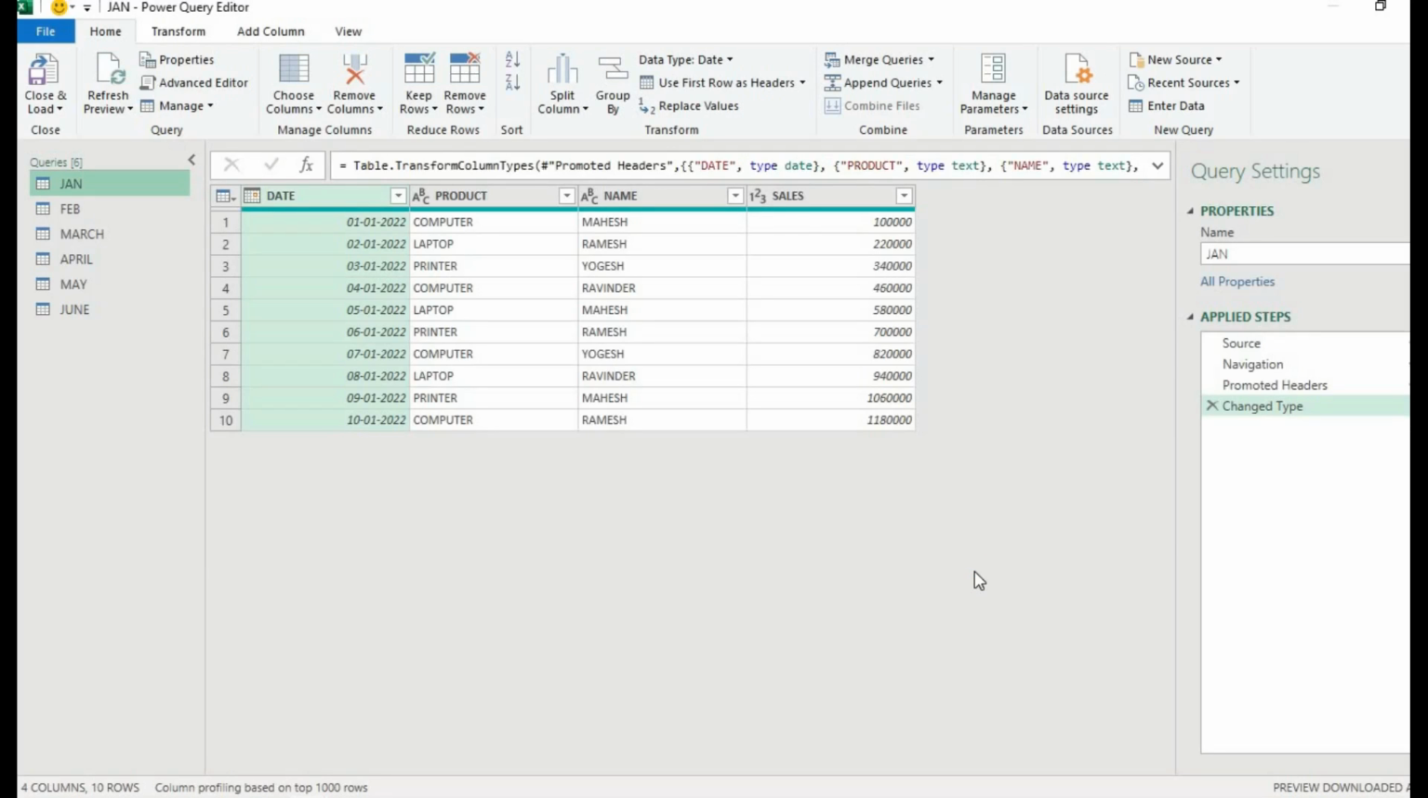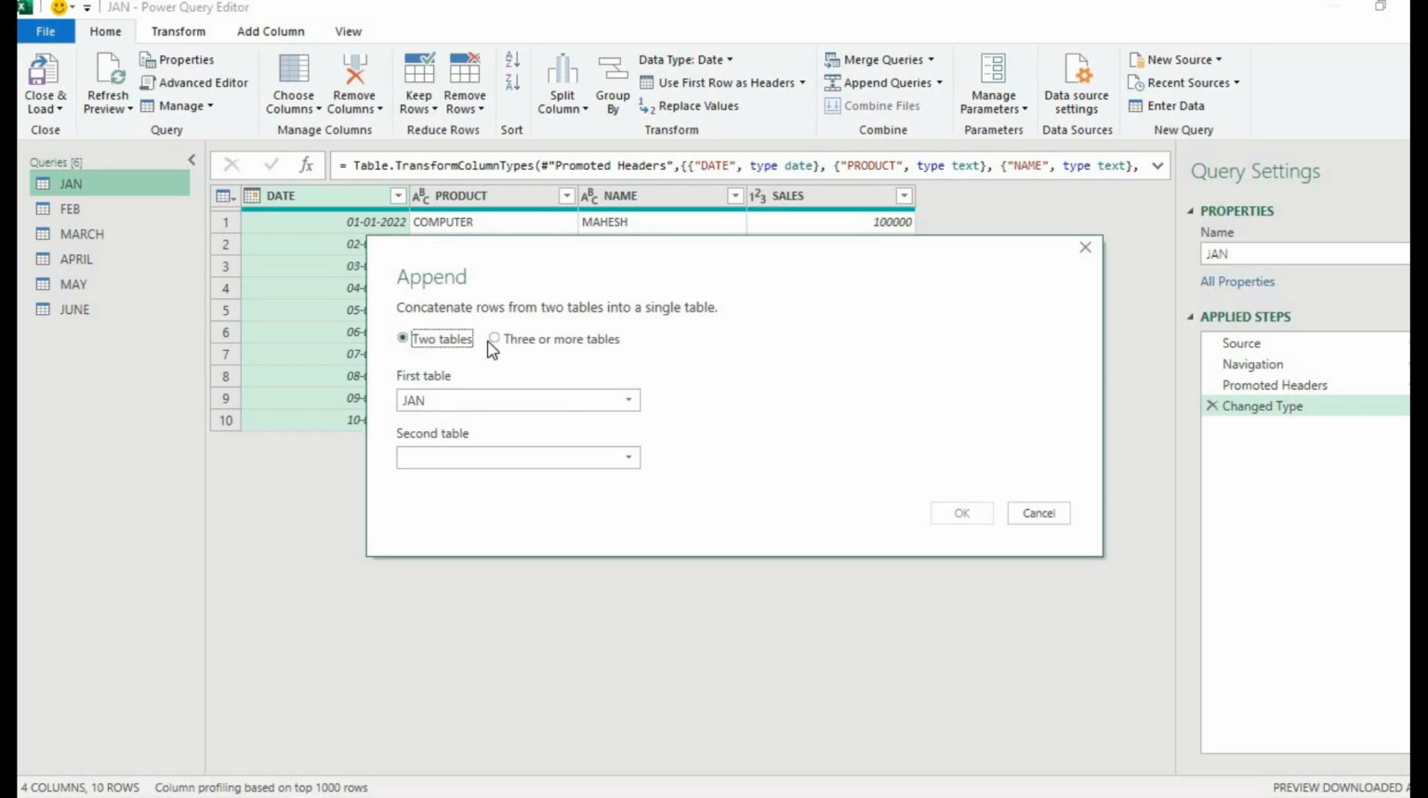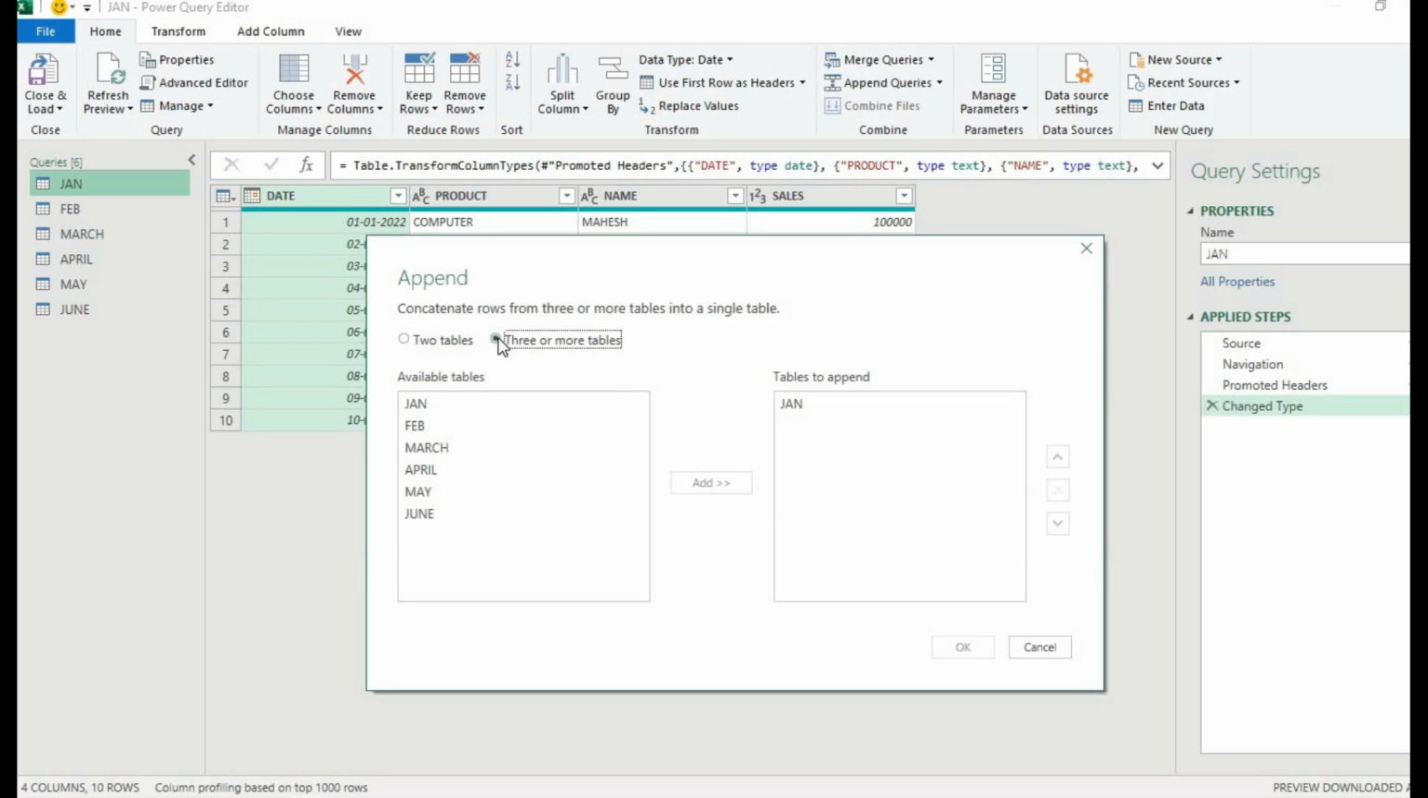Now we have to append all these sheets. To append them, we go here in the Home tab, open Append Queries, and then choose Append Queries as New. When we click on this, it will ask whether it is two tables or three or more tables. In our case it's more than two tables, so we will take three or more tables, and now we will start adding all these tables.